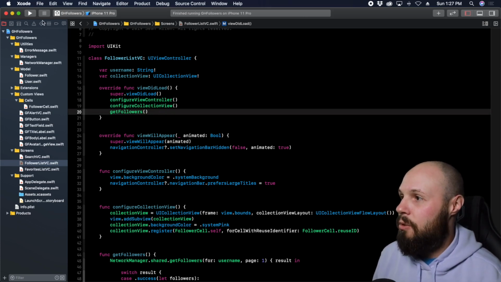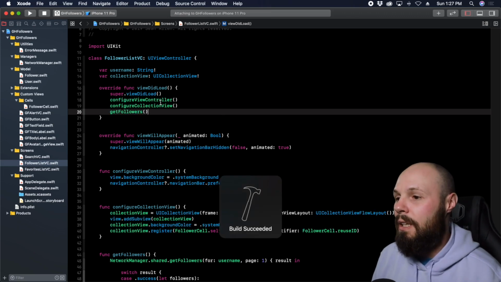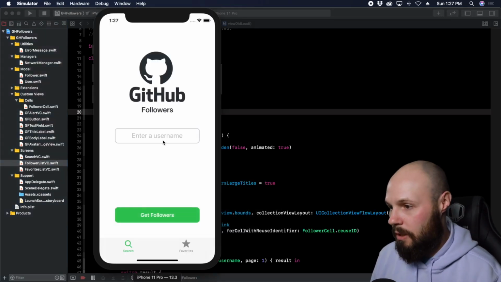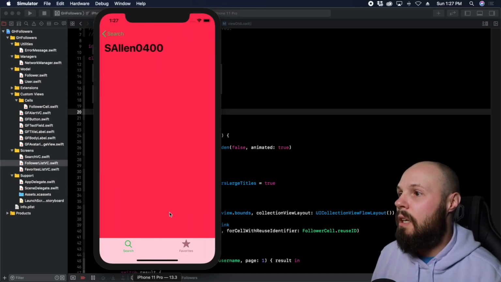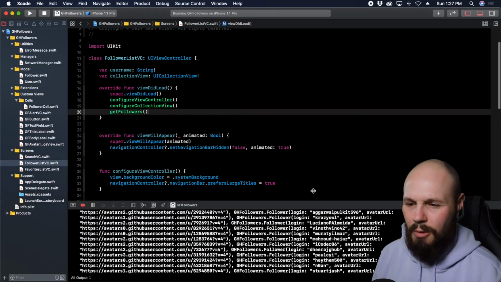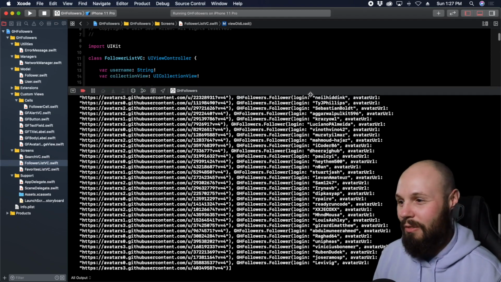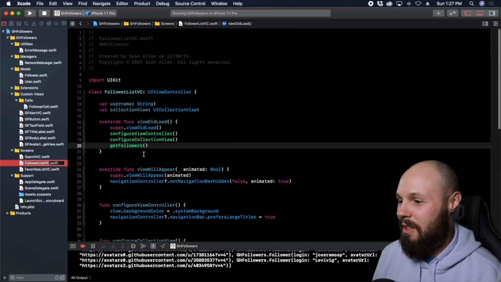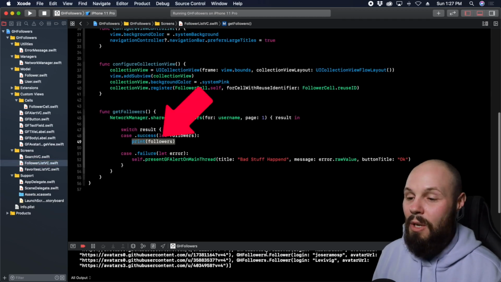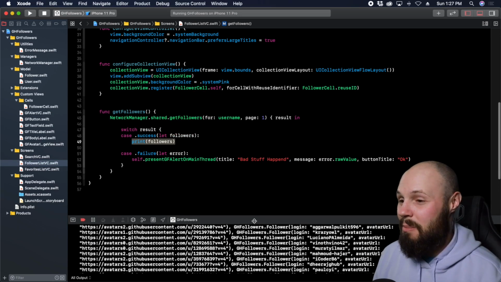And let's run this to see if we get that pink background on the collection view. So let's enter a name, SAllen0400, get followers. There we go. Okay. Well, I was like, what is this? Remember, we're still printing out all of our followers with this print statement here on the FollowerListVC. Yeah, right here, this print statement. So I got scared for a second. I thought that was a bunch of errors, but it's not.